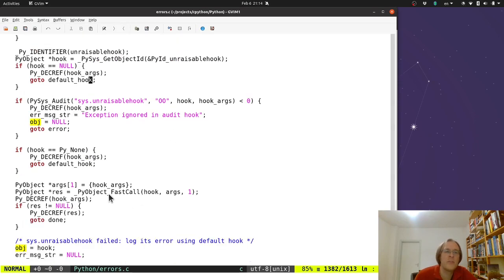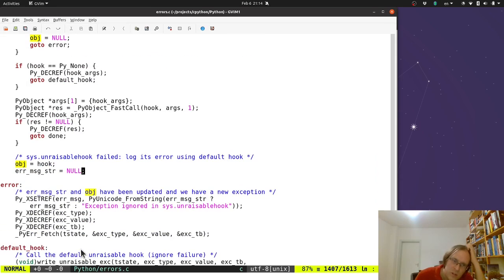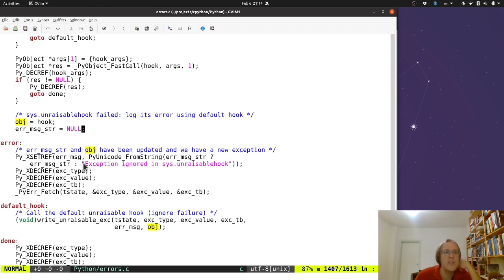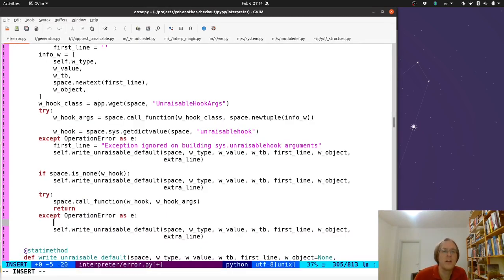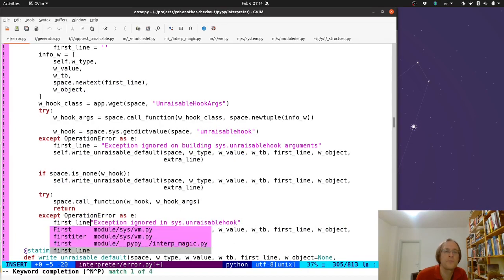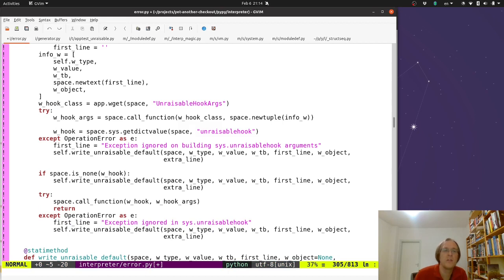So what happens if the call fails? Then we use this as the error string. So here it failed, and oops. We use this as the error string. Right. Okay, so let's restructure the code.